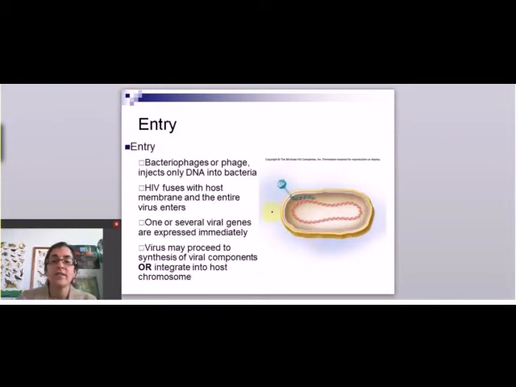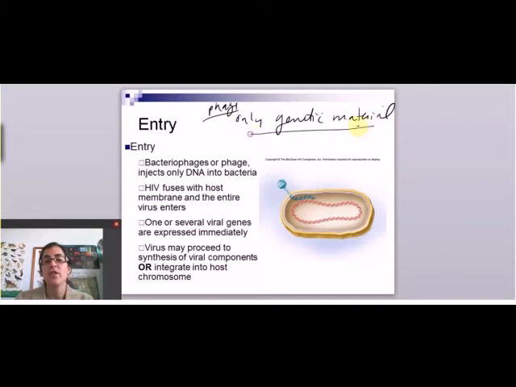Entry is now when some part of the virus enters into the actual host cell. So in the case of phage, only the genetic material enters. This is not always the case. When we look at HIV, we'll see that the capsid and the genetic material enter. But again, in the case of phage, only the genetic material enters.